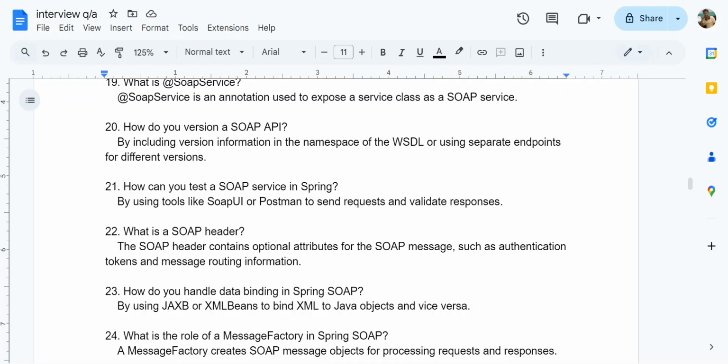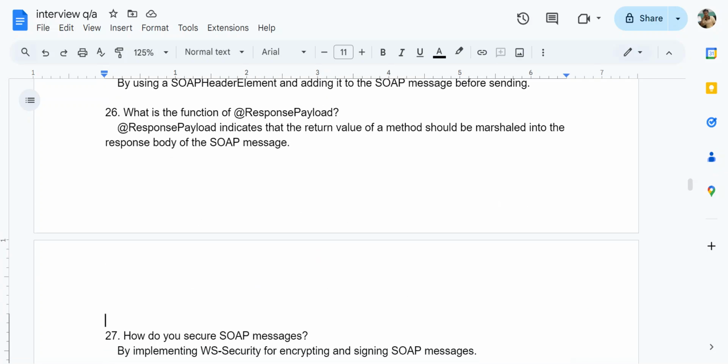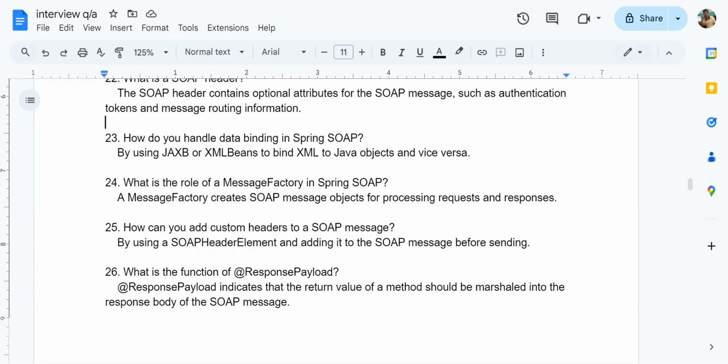What is the SOAP header? The SOAP header contains the optional attributes for the SOAP message, such as authentication token and message routing information. How do you handle data binding in Spring SOAP? By using JAXB or XMLBeans to bind the XML to Java objects and vice versa.